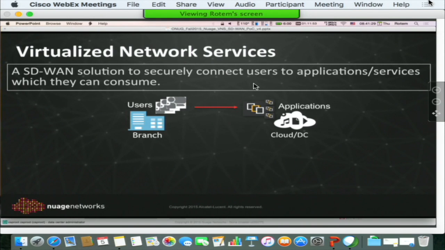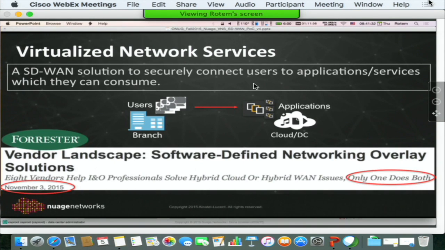And here at Nuage, based on a Forrester study that came out 2 days ago, there are many vendors working in the SD-WAN space and the data center space, but there's only one vendor who does both. And that's Nuage Networks. That's exactly what we're trying to do: solve user to application, application to application, or user to user connectivity via a secure overlay solution based on a policy system.